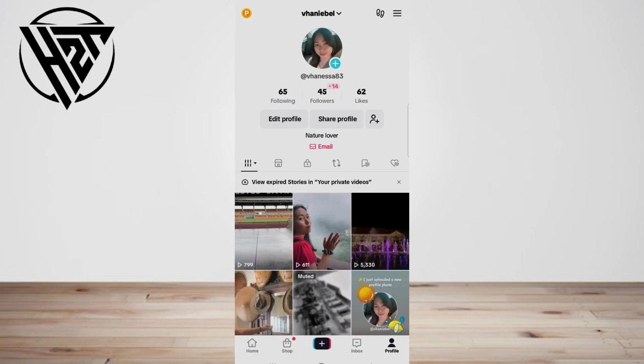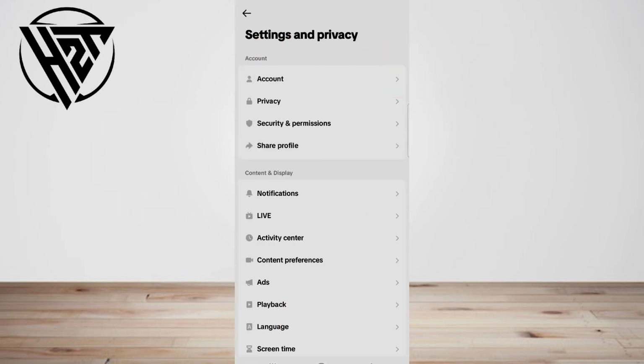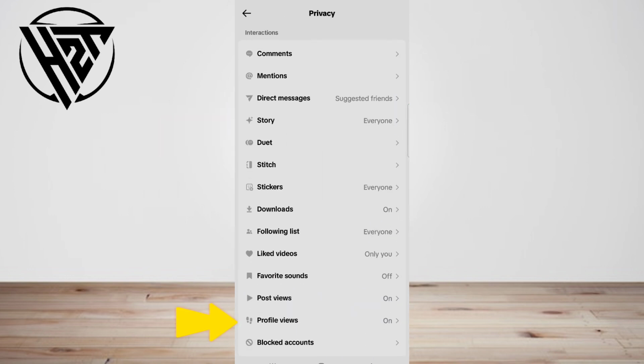You can also turn it off anytime you like. To switch it off, click the hamburger menu in your settings, select settings, then tap on privacy. Scroll down and tap on profile views or profile view history.